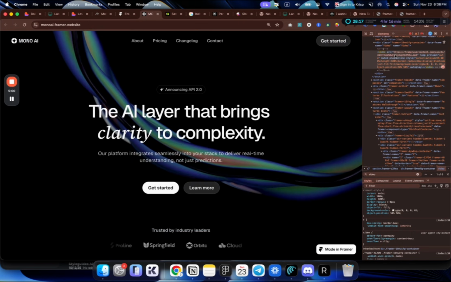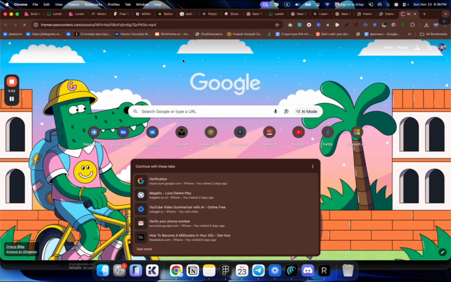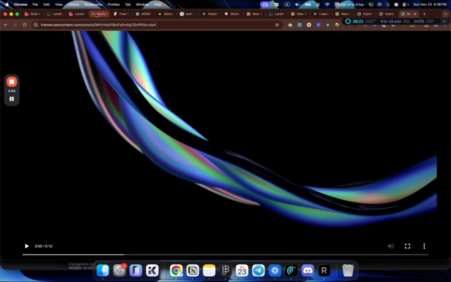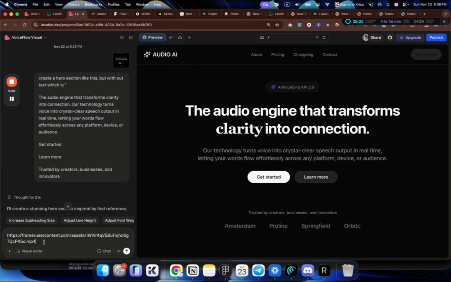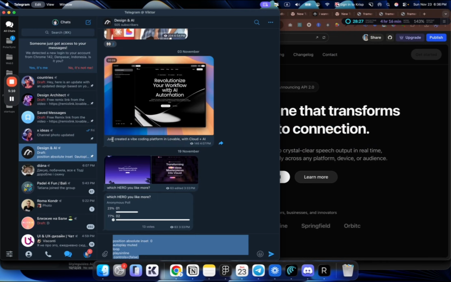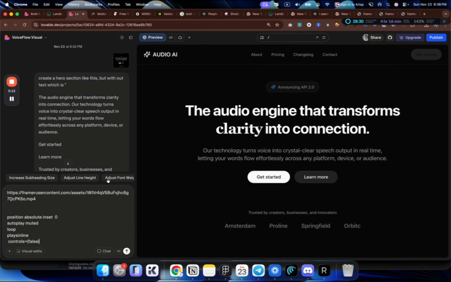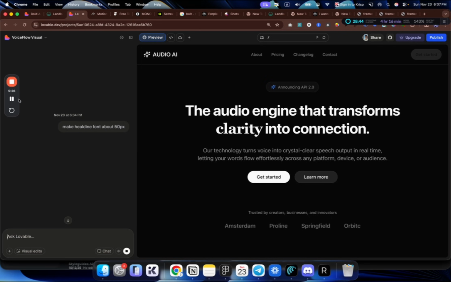So now what I can do is double click on it, paste it, and make sure that this is the video. And let's go back to our Lovable site, which is this one. And now I can paste the video here. And there is a simple prompt as well, which would say: position absolute inset, autoplay, muted, loop, playsInline, and controls false. And also let's say add a background video. Let's just see what it creates.